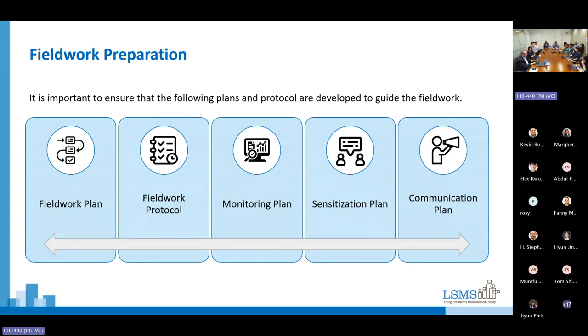And then for the fieldwork preparation, so again, this is part of making sure you're prepared for this survey. So you have the fieldwork plan: how many interviewers, how many supervisors will go, how much time will they spend in each village or community that they go to? What's the fieldwork protocol? If something goes wrong, who do you call first? What do you do? How are you going to monitor the data that's coming in?